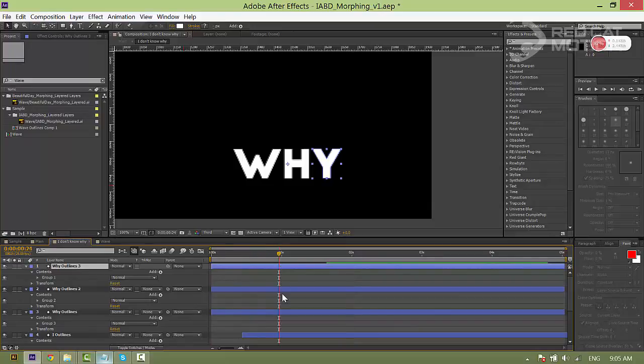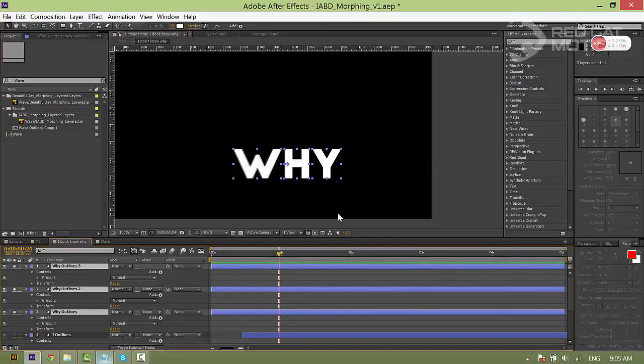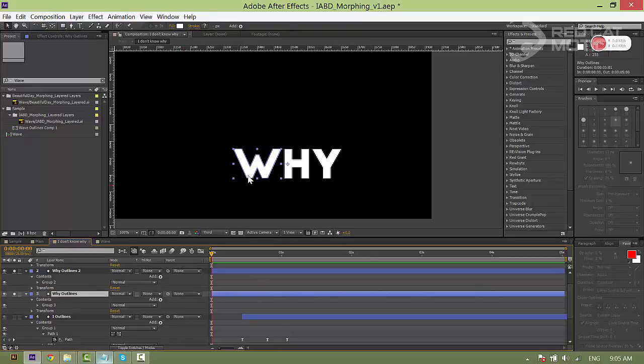So I have three letters, W, H, Y, like this. There is a plugin so that when you click on it, you can separate these three layers very fast. I will find it and show it to you later. Alright, this W is easy because we only need to make it appear. I will time it after "don't know" and let it appear right this moment.